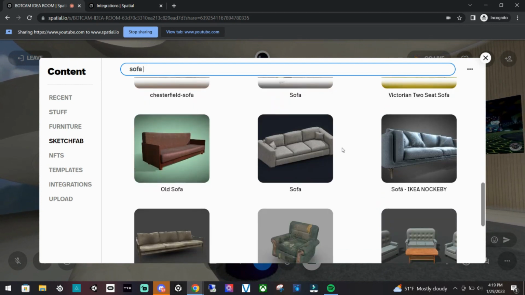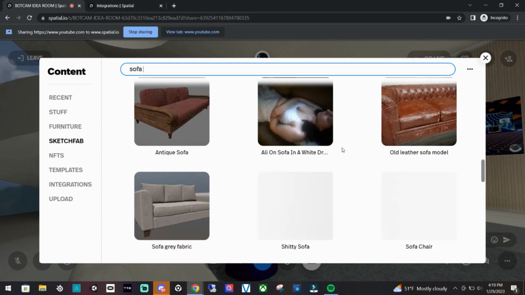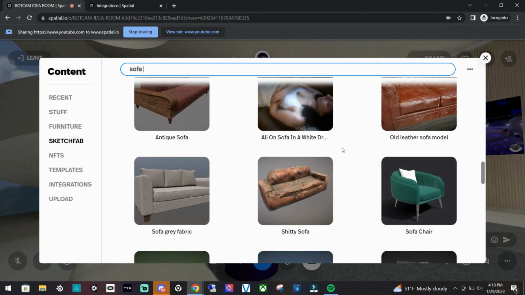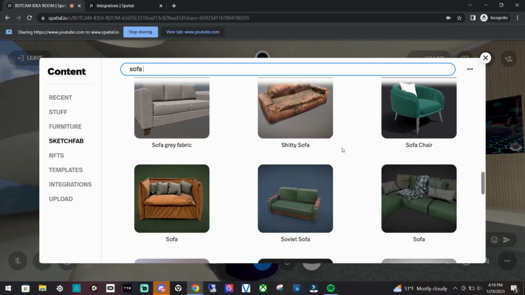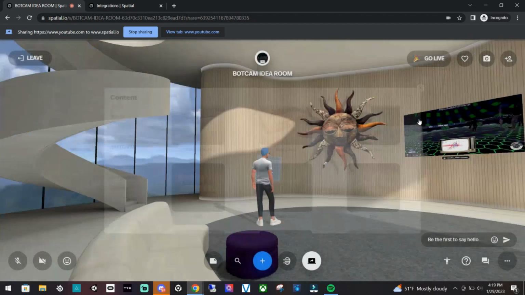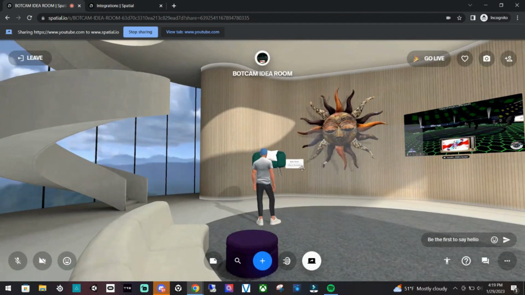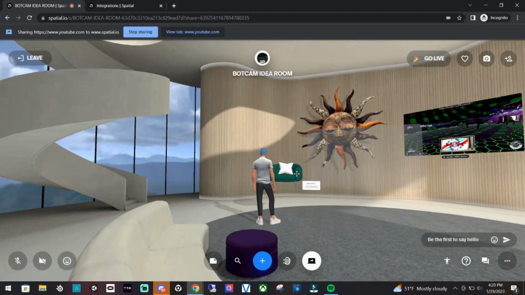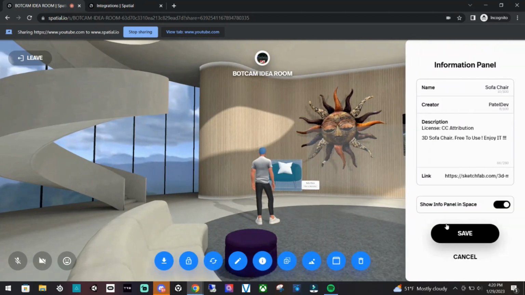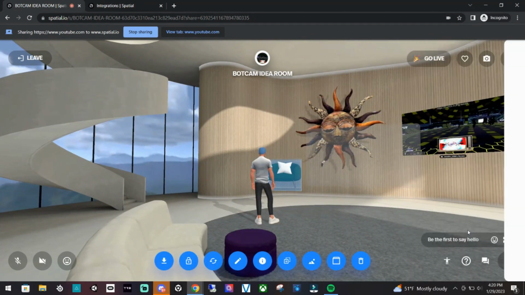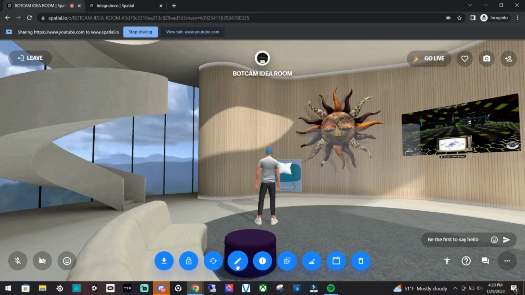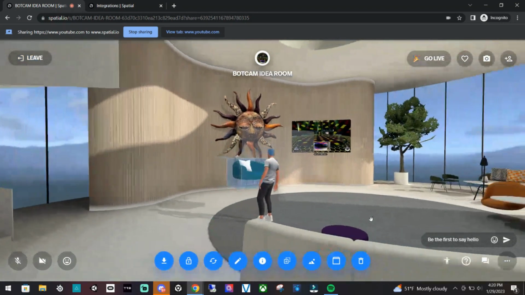Once we add it into the system, let me look for something cool here. I think I'm just going to do maybe a chair, a green chair. There's one right there. We'll add that chair into the system and adjust it where we want it to be. I'm going to turn off that information so we don't see that little placard card. Turn that off, hit save settings, and then I'm going to edit that chair to make it look like it's against the window.